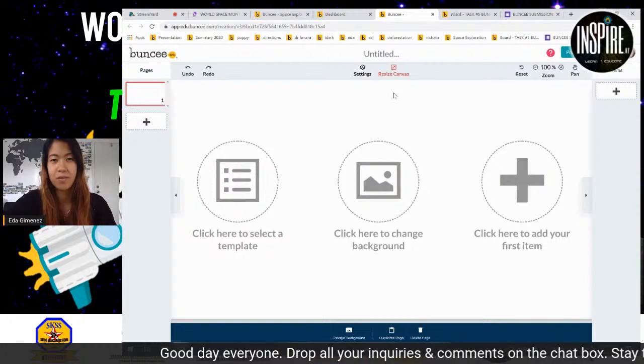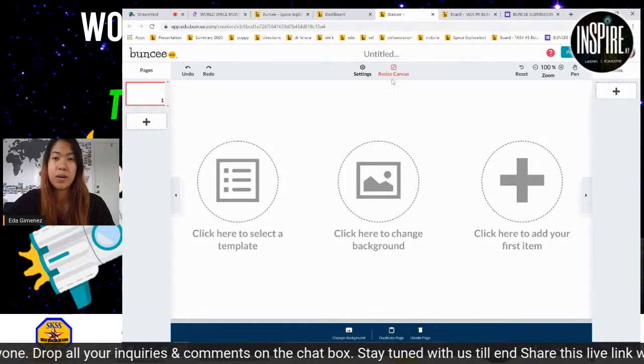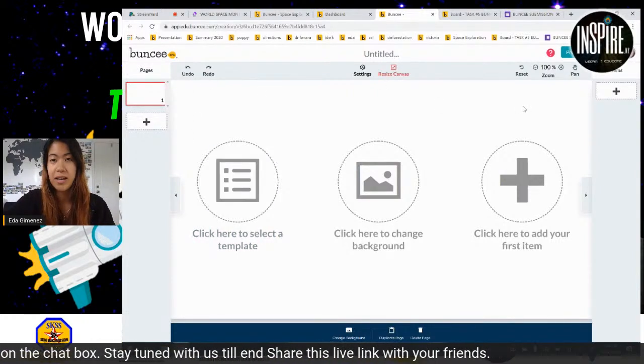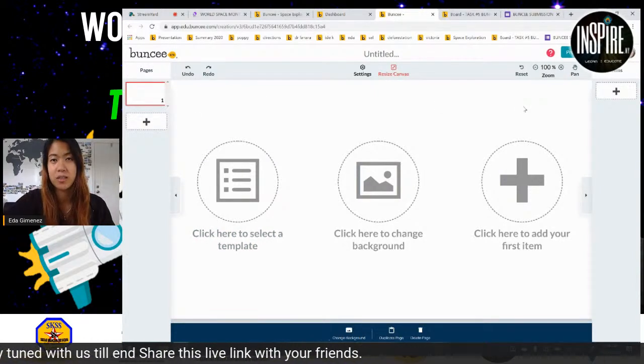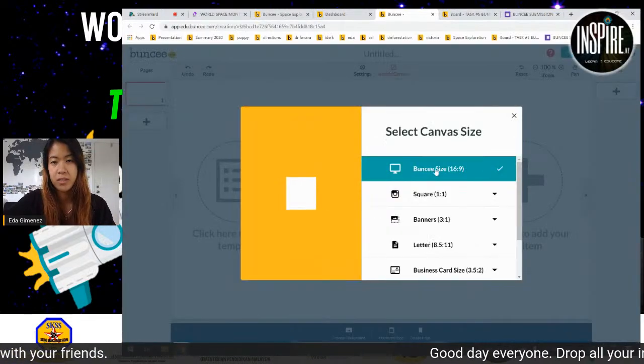So first of all, first thing to note is right on the top of my screen here, you'll see a red button that says resize canvas. So you don't have to keep this size canvas that I have right now, which is in a presentation size. You can actually change your canvas to be different sizes.